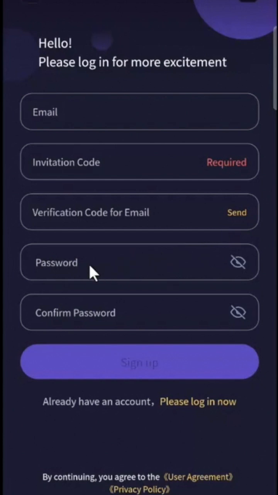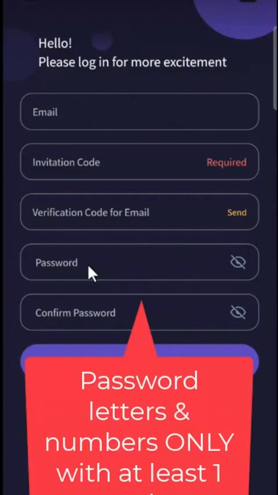Password. Password has to be letters and numbers only. No characters. Letters and numbers only. Enter it on password and confirm password. If you want to look at them, click the eyeball to the side, and it'll go from the little dots to actually being able to see the password you put in.